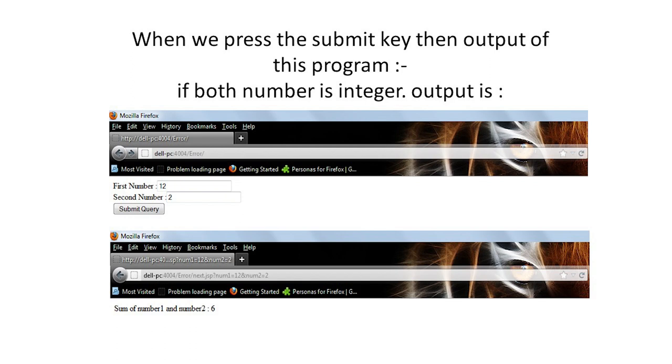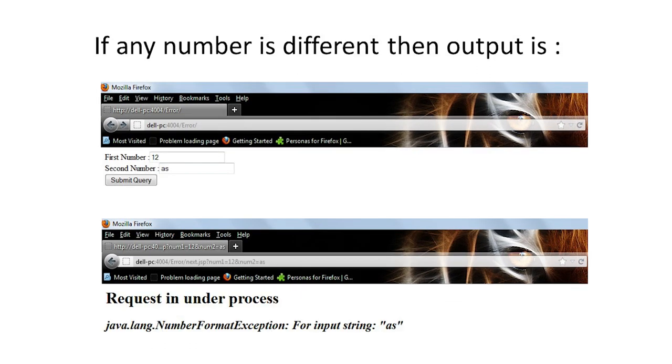The developer has perfectly designed the code and there is no error. But the second time, this is a checked exception. The second time we are giving the wrong input. In the first number we are giving the proper input, 12. But in the second number we have to give an integer, and we are giving the input as AS. So this is a string, which means this is wrong. The second value is wrong.